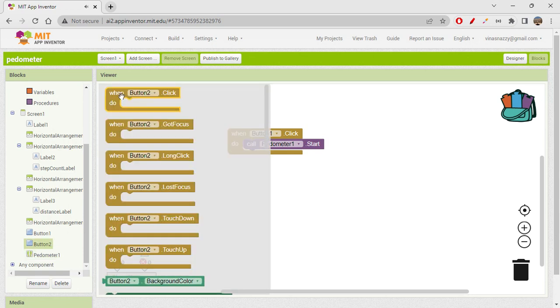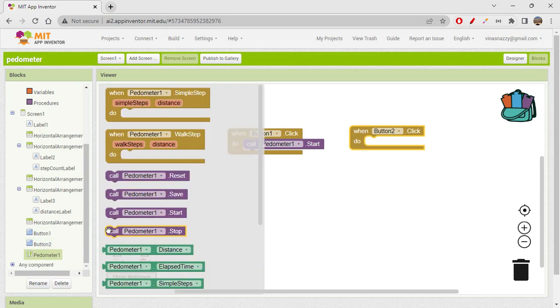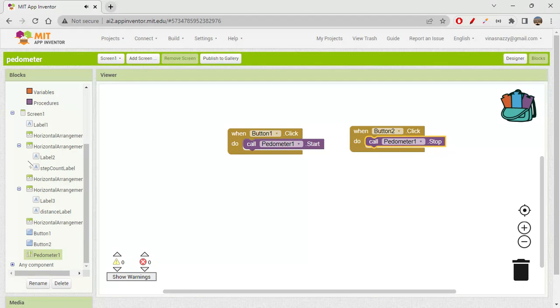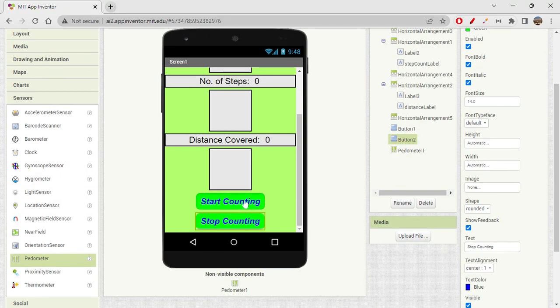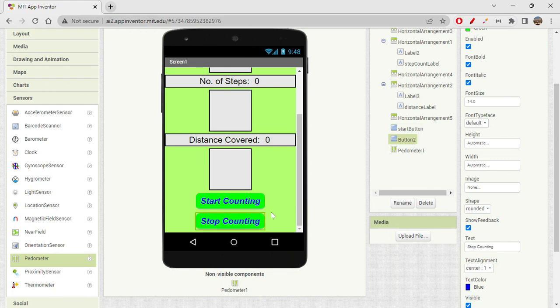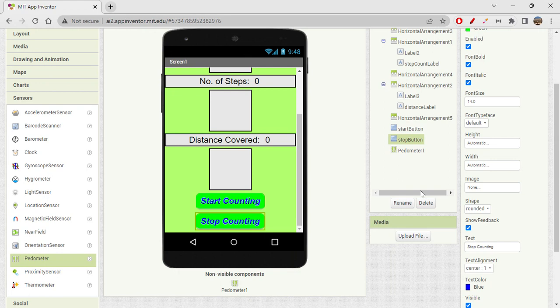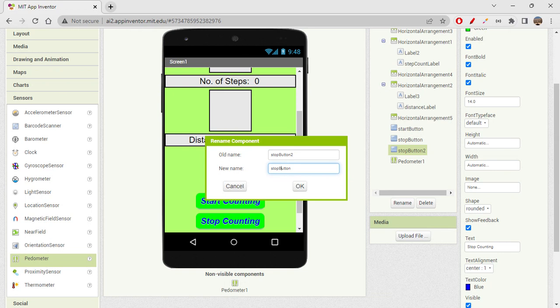Now when button two means this is when stop button clicked, right? So when stop button is clicked, I would just call pedometer stop. Okay. So maybe let's just rename this button. So we can rename this button as start button. This will be renamed as stop button. And then I will just quickly add another button and I would rename this as reset button.